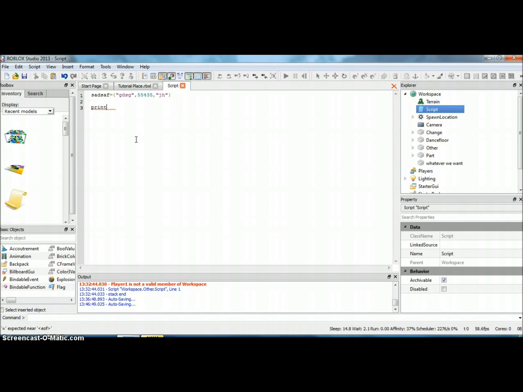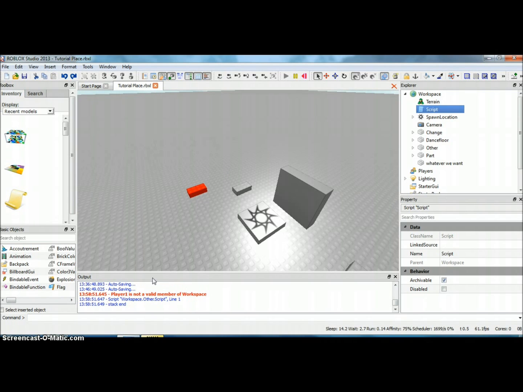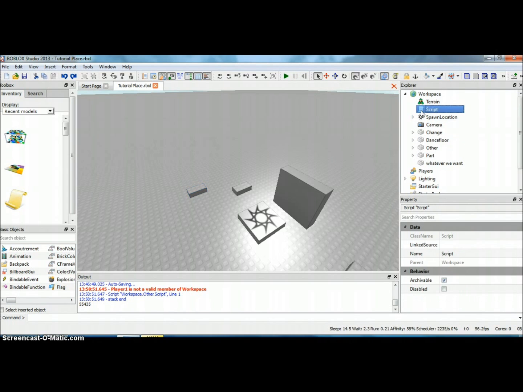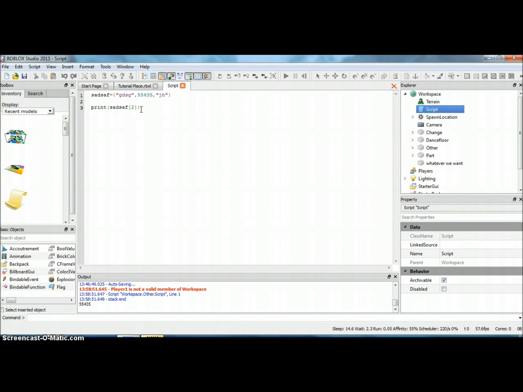And because everything's indexed, you can print the table name, put the square bracket, index 2, close the square bracket, and close that bracket from before. It'll print 55435. 55435 right there. And you guys learned about the dance floor, the whole math.random thing. So that's the basics of tables right there.